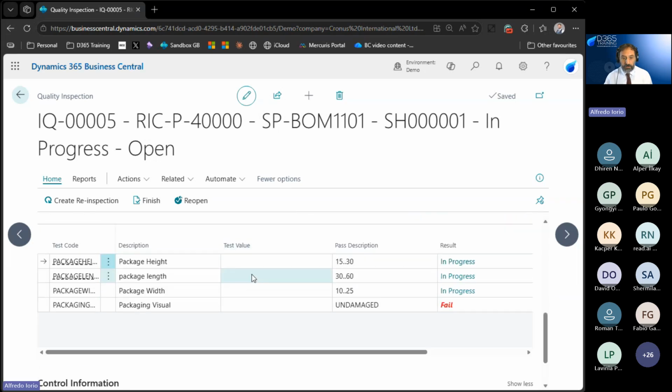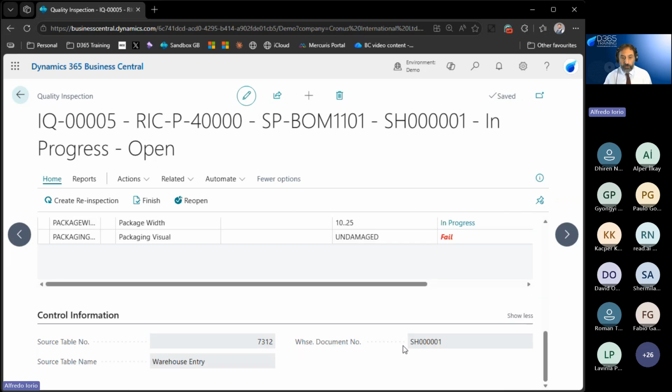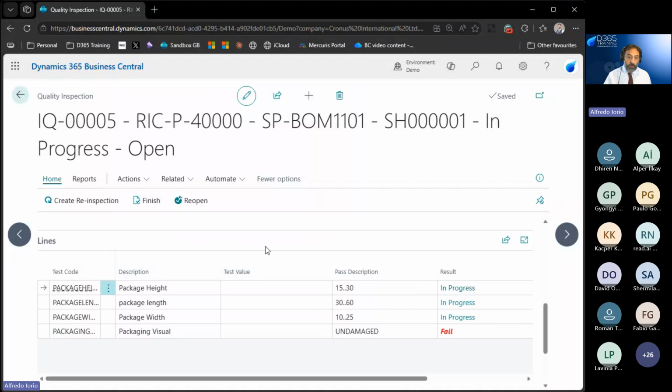And now I've got a quality inspection for the items that I just picked, right? And look, it points to the warehouse shipment, right? And I'm going to, again, do it again. And at some point, you probably got the idea, right?